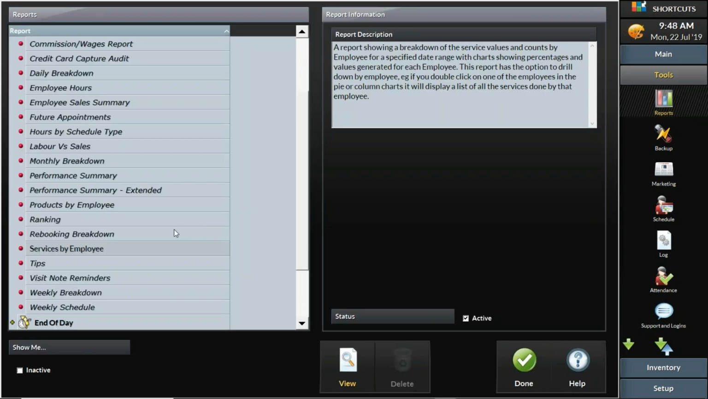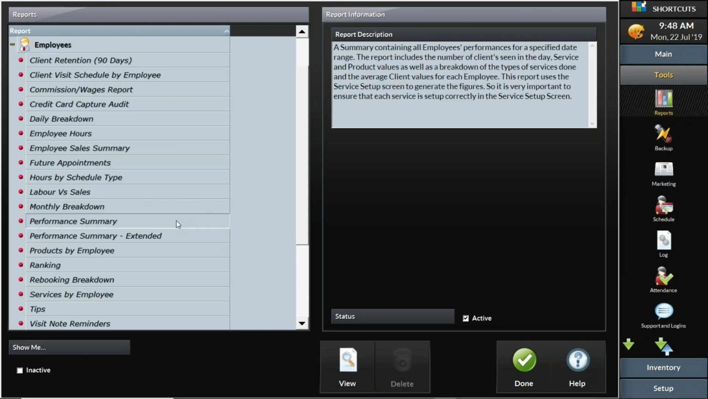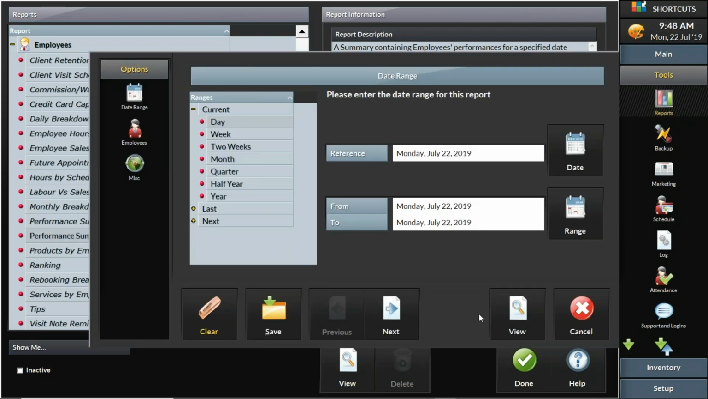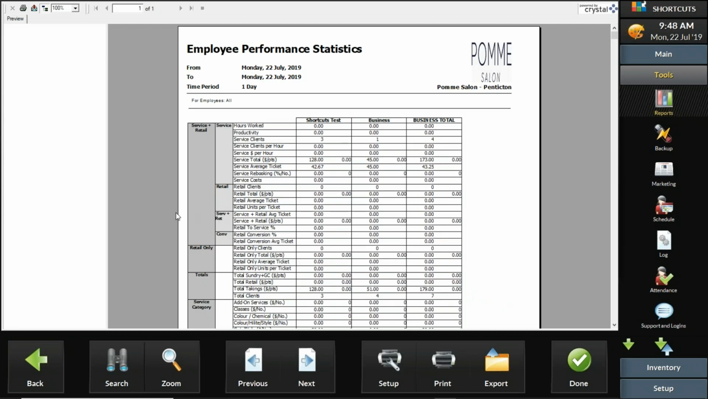But I can get very specific. I can go to the labor versus sales. I can go to the performance summary, extended performance summary, and this is usually the information overload. But we will actually give you a breakdown. What were their total hours, their service hours? What were their averages, rebooking percentages?